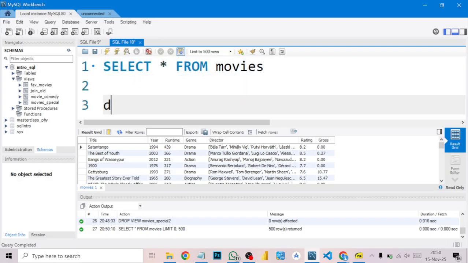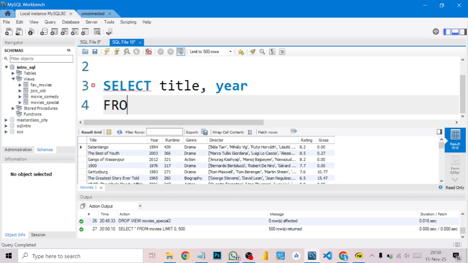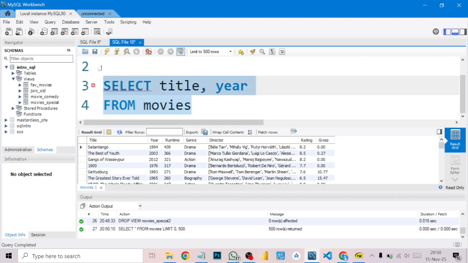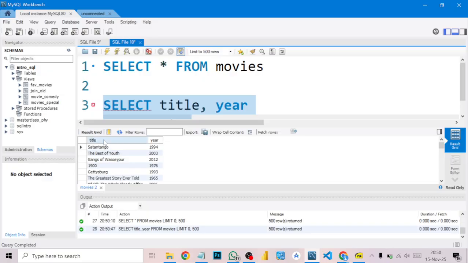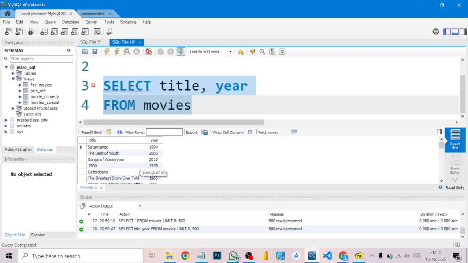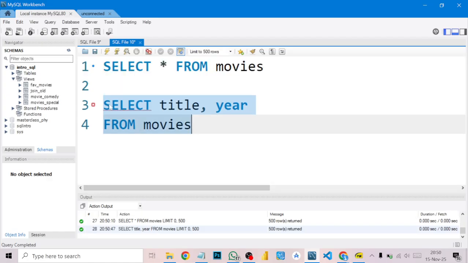I will say select, my normal SQL statement for that. I'll say select title, year, from, I will call this movies. Then if I run this, I'm just seeing the title and the year column, not the rest. Maybe I want to give someone access. This is only what I want the person to see. I don't want this person to touch my main table.